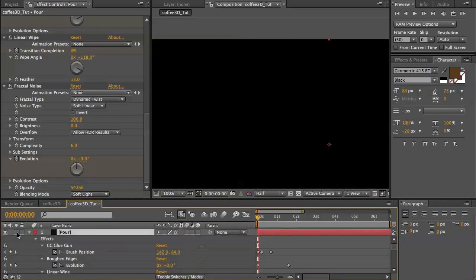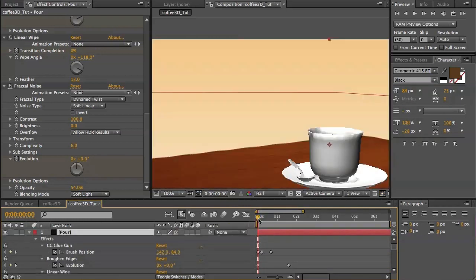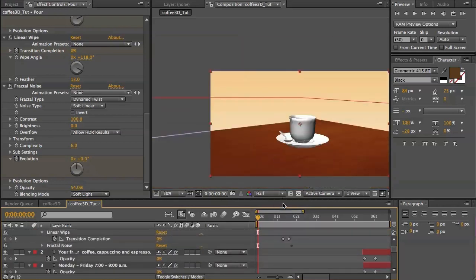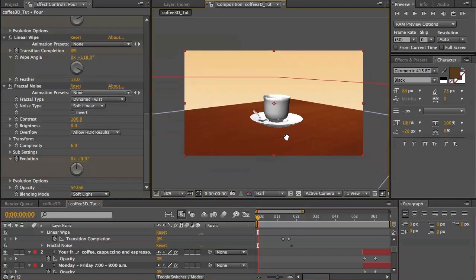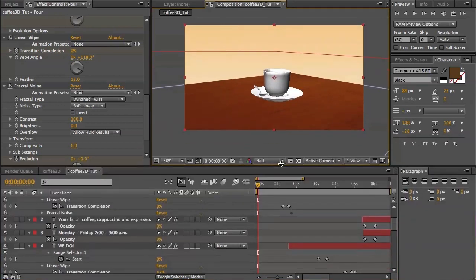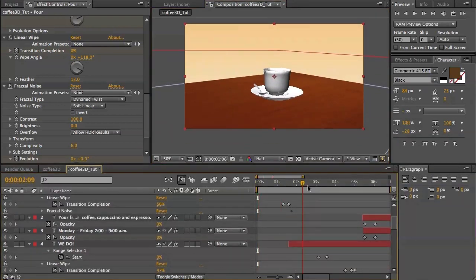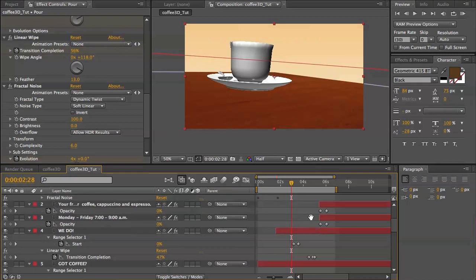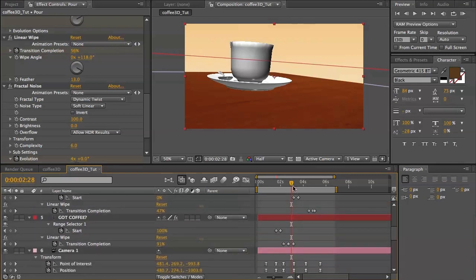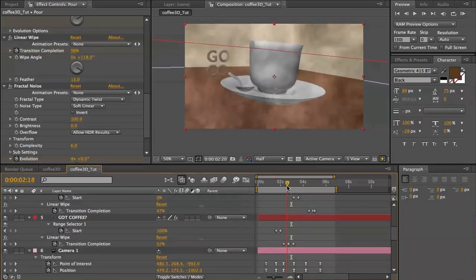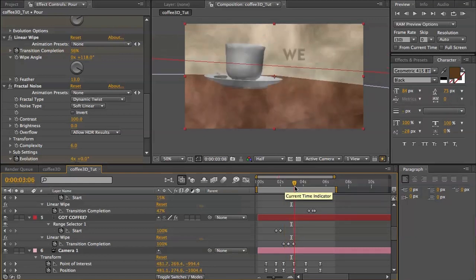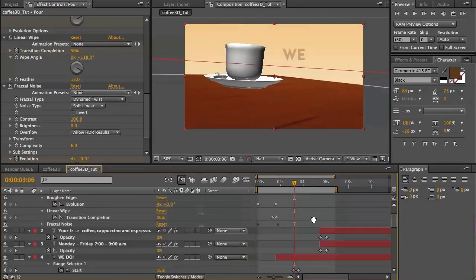Now let's unsolo this layer, and let's go to the spot where we are going to want to have the coffee pour come in. So it's about right here in our animation. Let's see. Yeah, right about here is where we want the coffee to start coming in.